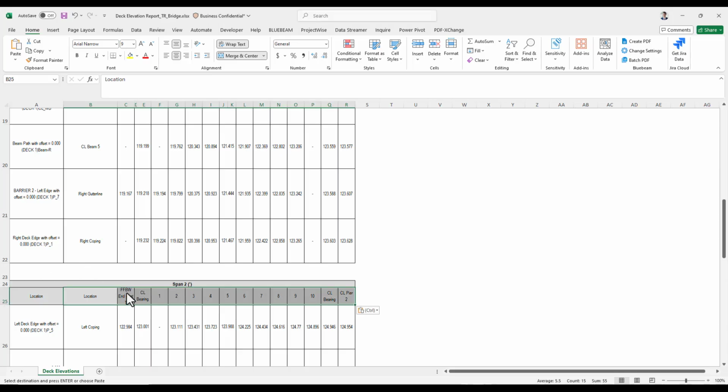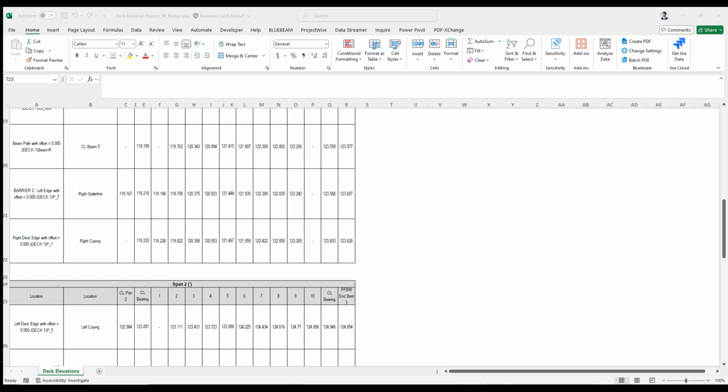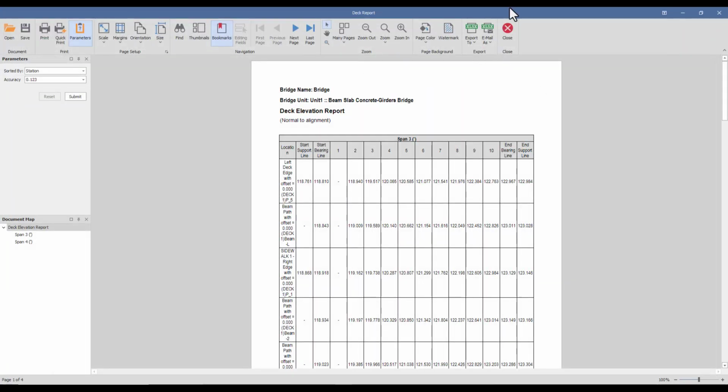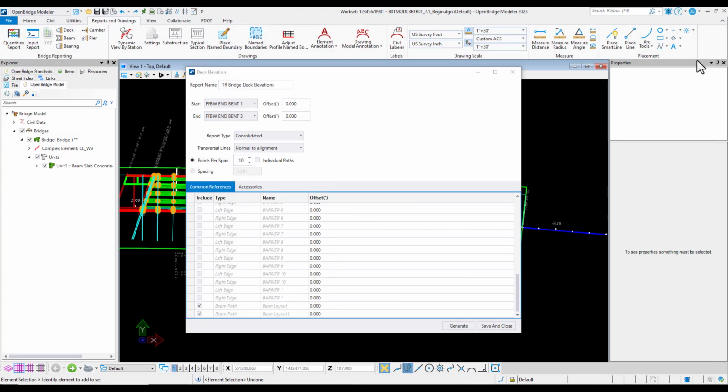But we'll just need to make sure that we update the ends here to properly reflect what's shown. So this should actually be centerline pier 2, and this should be front face of back wall of end bent 3. So that wraps up our work on the deck elevation report. We'll just go ahead, save it, close it, and close the preview report. And we can also save and close this deck elevation report.